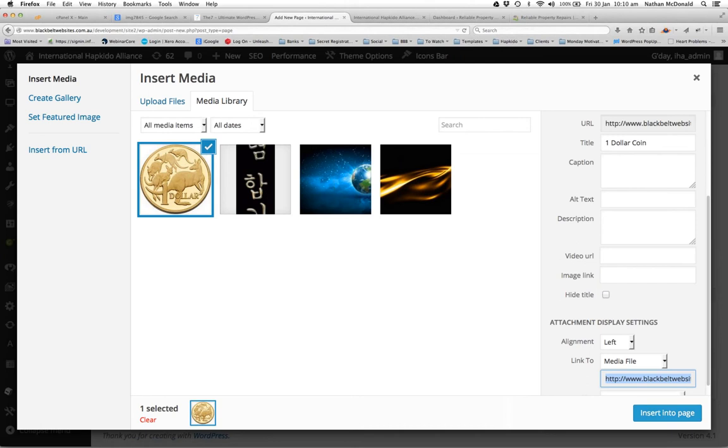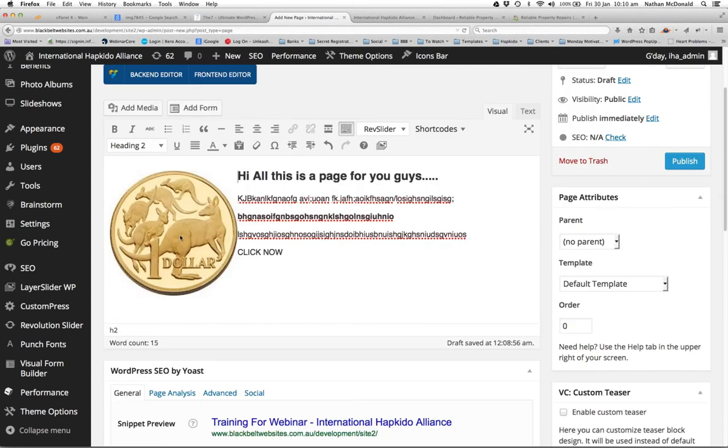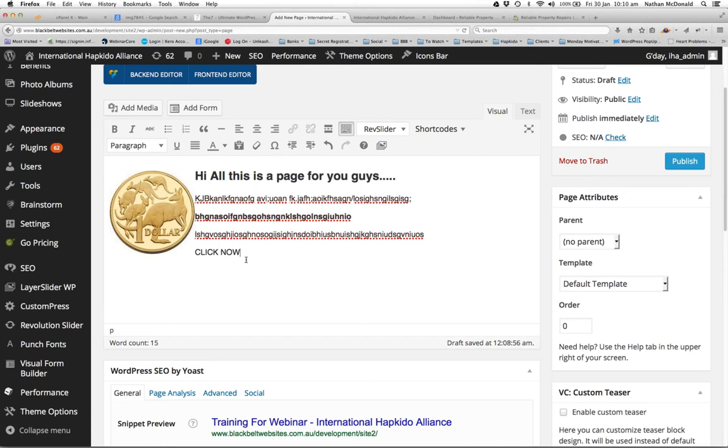So what you can do is when you actually upload the image here, you get to choose whether you want it to the left of the text or in the center of the text. I'm going to say left of the text and insert that into the page. And you'll see that come up in a second. And there it is. And again, being a visual sort of editor, you can actually change it there.